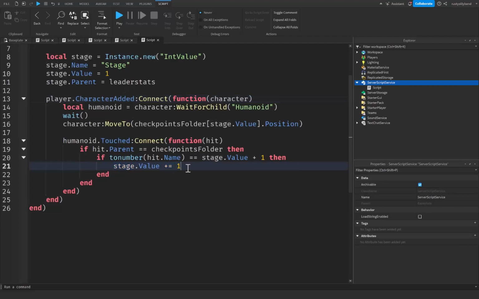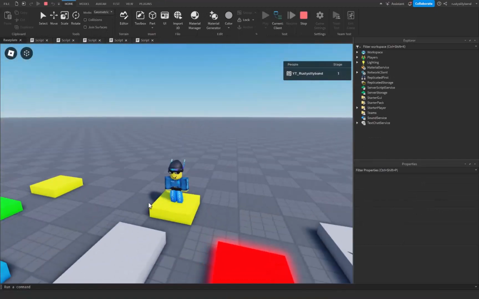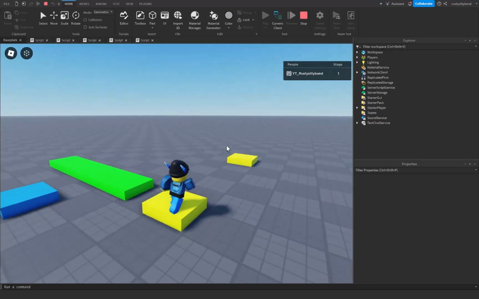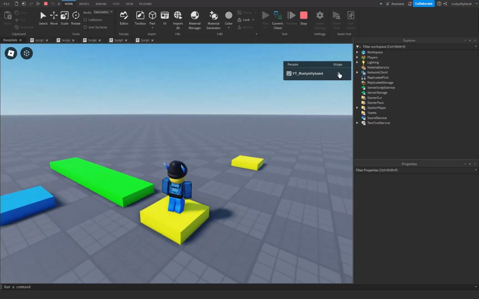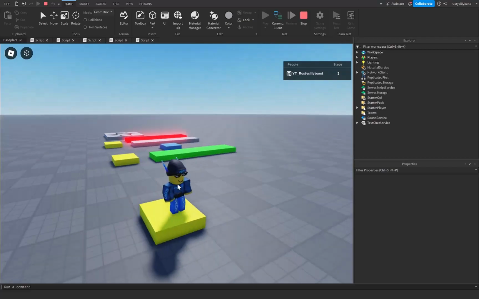This will make sure that we can't go back any stages, or it'll just make sure that we stay on the right stage. So let's go ahead and click on play and test it out. So you can see here that I'm going to spawn on the first stage right here, and that is perfect. And if I go over and touch the second stage, you can see my stage value incremented up to 2, and then once again for the third stage.